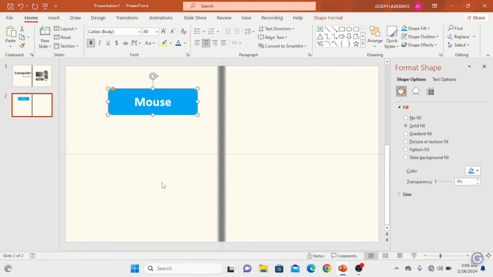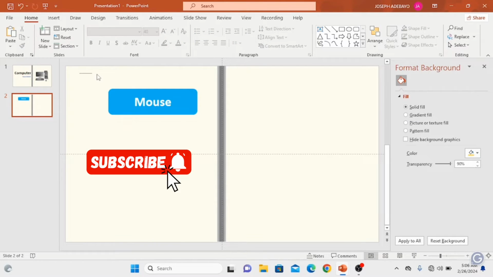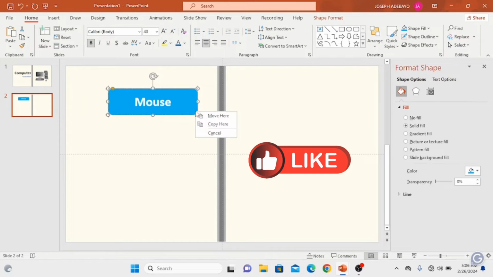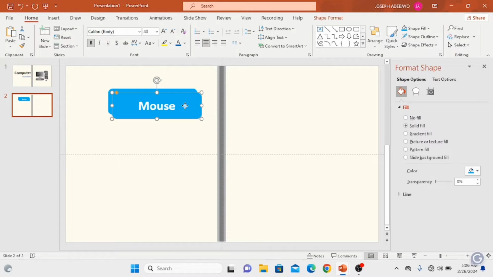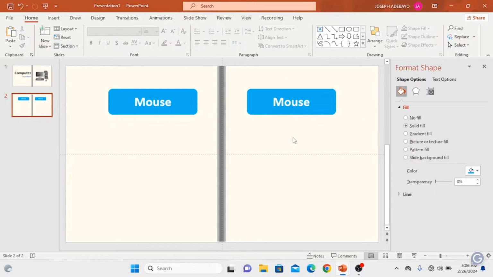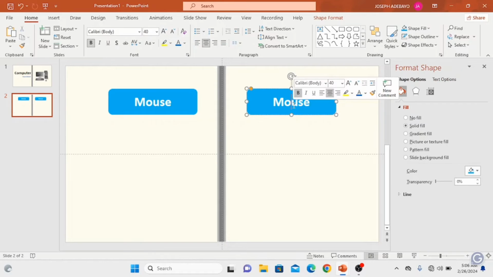This is it. In order to select everything, just drag your mouse over it this way, then right click, then click on copy here, then drag it to this section, as you can see, until you see this particular arrow that shows. Once it shows, then you are going to change the mouse to keyboard. Type keyboard. As you can see, I'm done typing.